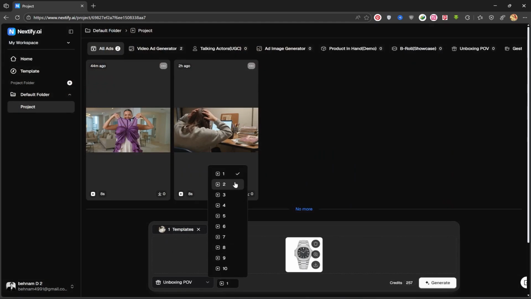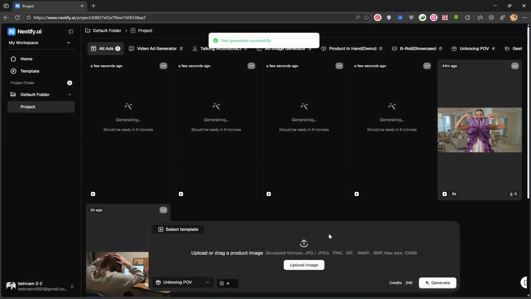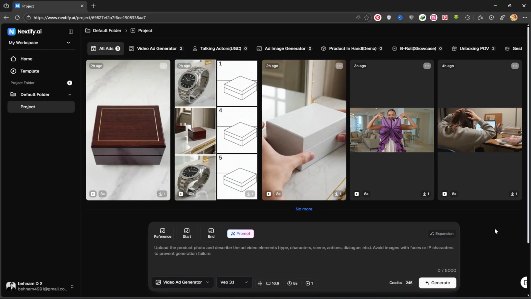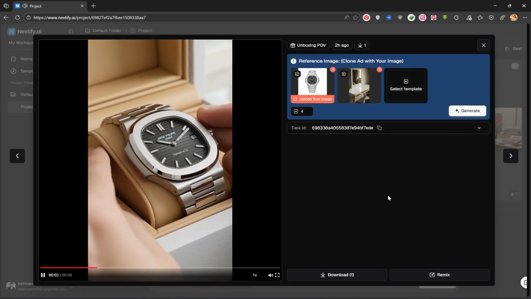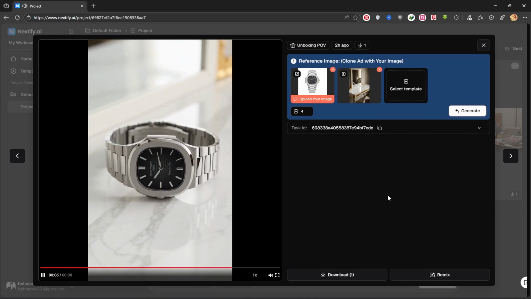I've decided to generate 4 clips for this, which costs 12 credits total. The site estimated 6 minutes, but honestly, it took closer to 20 to 30 minutes for me, so keep that in mind. But look at these results, simply breathtaking. Timeless design, flawless craftsmanship.